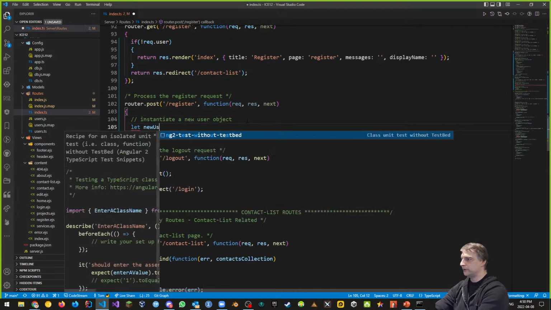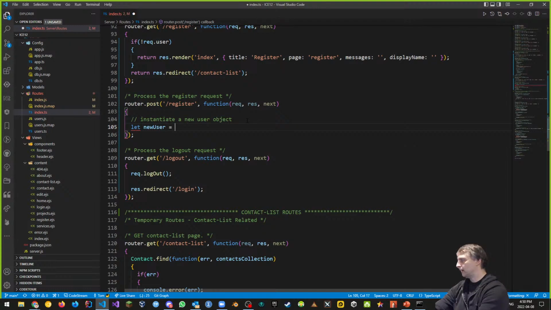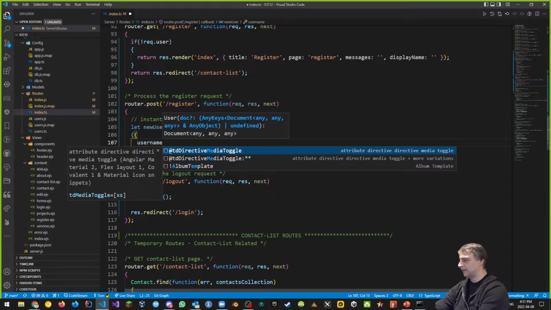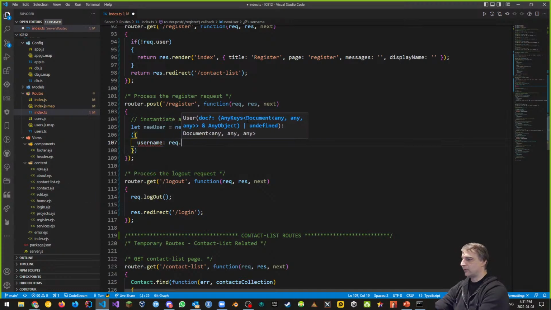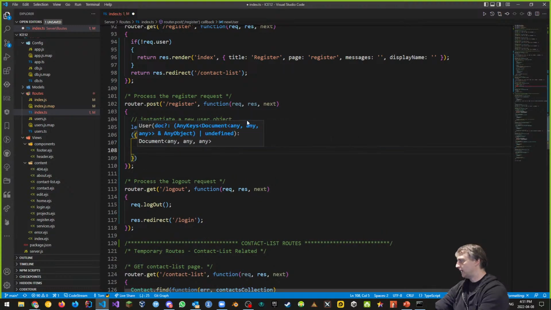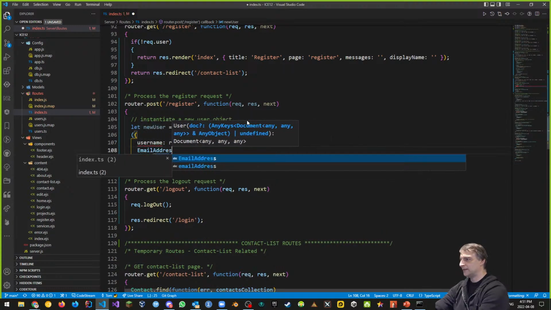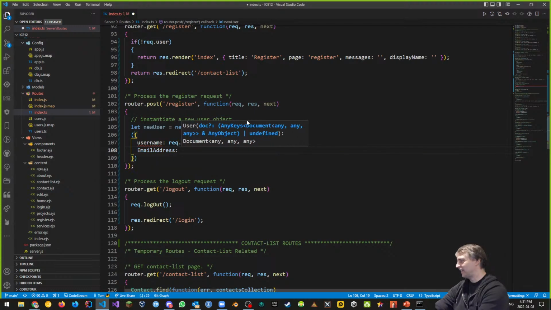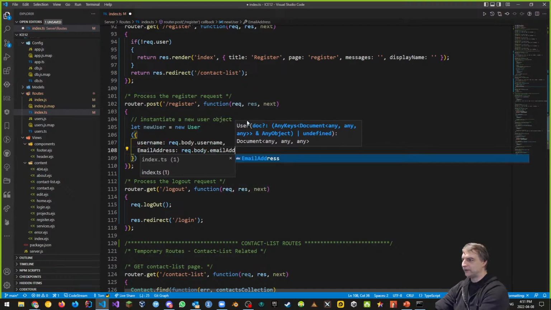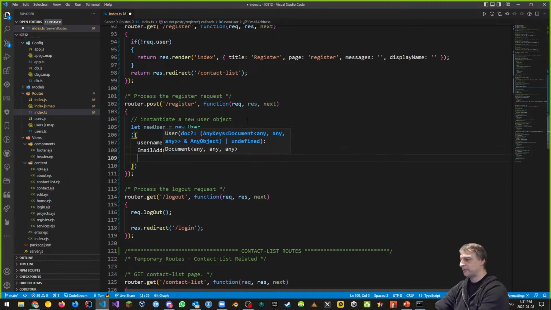I'm going to say let newUser equals a new User object where I must configure a lowercase username. I'm going to talk about this in a second, which is request.body.username, all lowercase, and an uppercase email address. And you're going to go, what? Why is that like that, Tom? I'll talk about that too. And email address is lowercase. That's coming from the form.